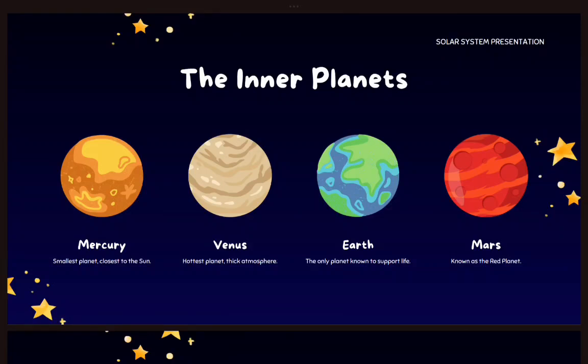So these are all the inner planets that are present in the inner part of the solar system, before Mars. Now after Mars and the asteroid belt, the outer planets start. So these are all the inner planets.